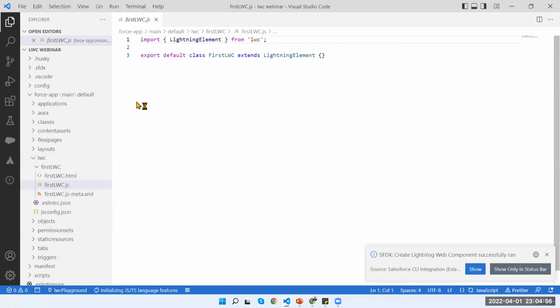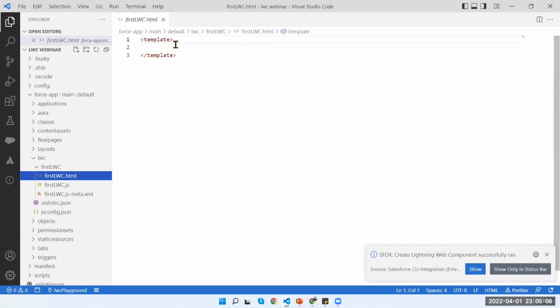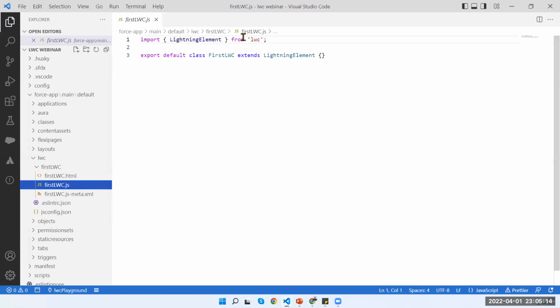So as you can see, in an LWC component we have three types of files in a component bundle. First is HTML, where we can write our HTML code, our UI. And second is the JS file. It is like the controller of a component. So if we want to write functions or handle events, we can do that here.